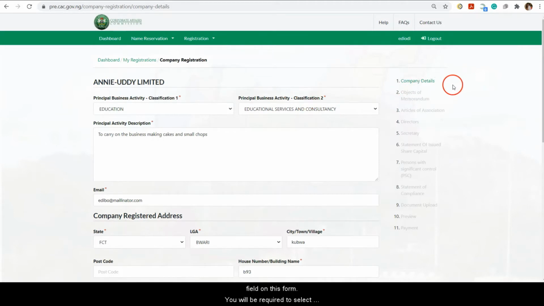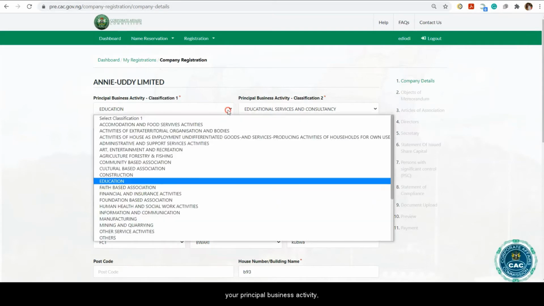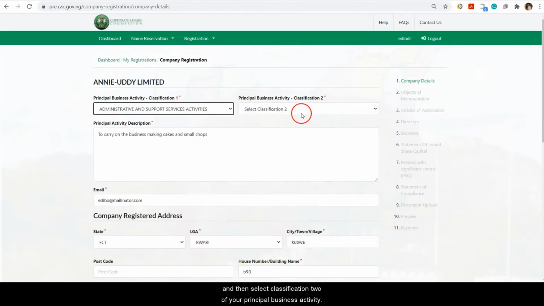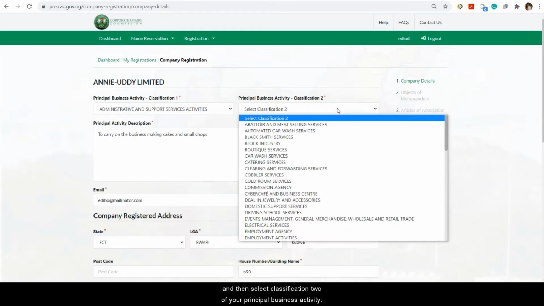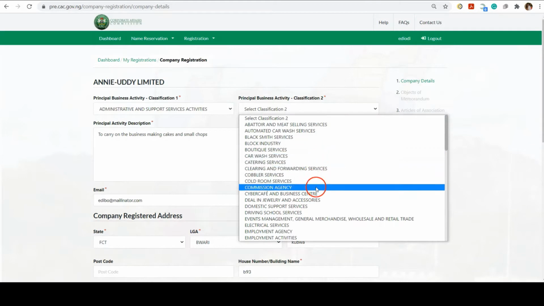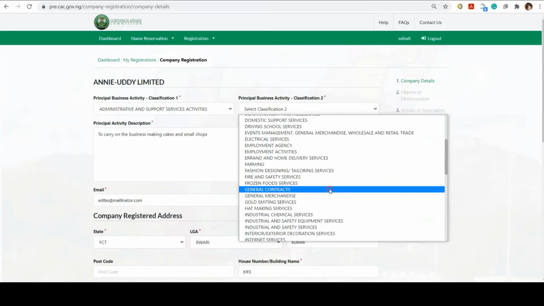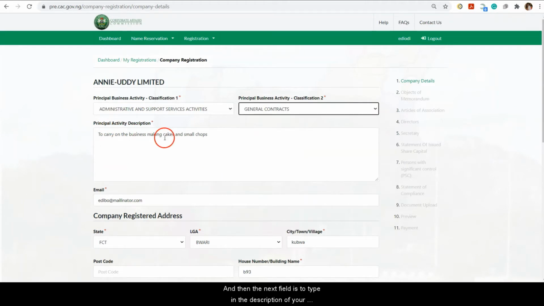That's the first field on this form. You'll be required to select your principal business activity, and then select the classification 2 of your principal business activity. So I'm going to select general contracts here. And then the next field is to type in the description of your principal business activity. So I've done that here. The next is to type the email address.